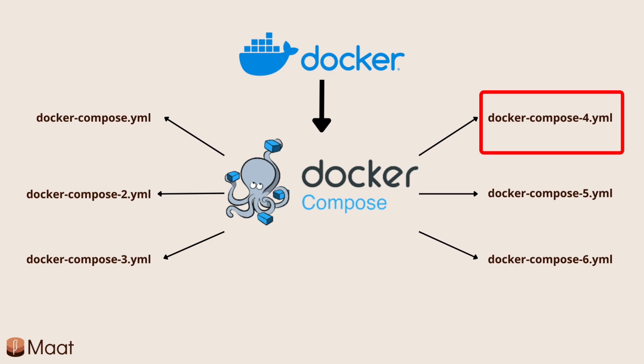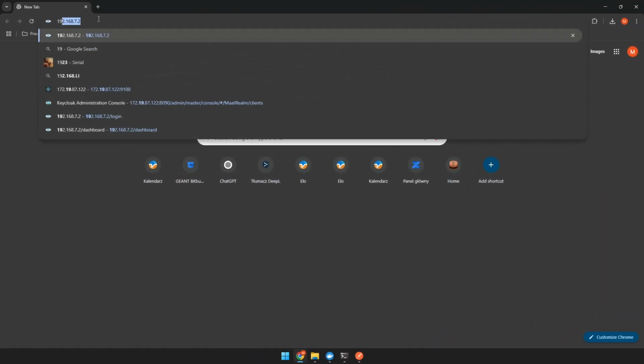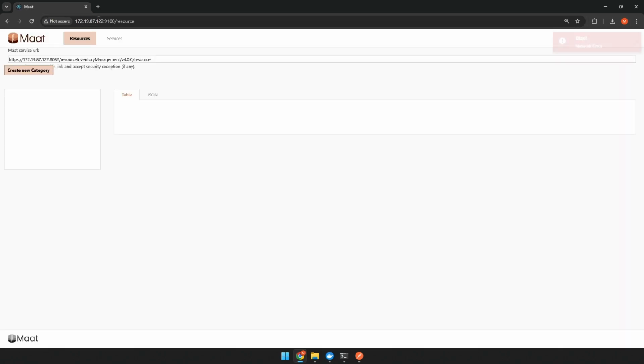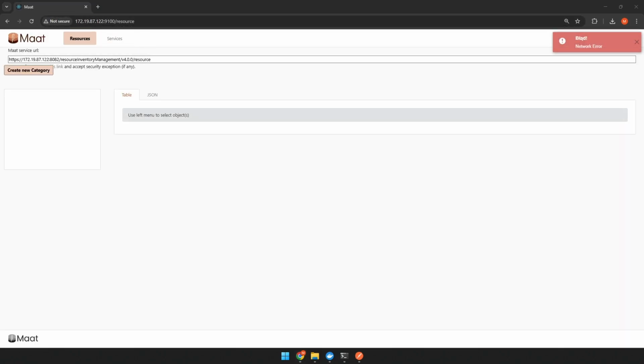You can also review the Maat API video to check how to set up and use Postman to make Maat API calls. In the browser, the Maat Graphical User Interface is available on the local IP address and the port number configured during the setup process.